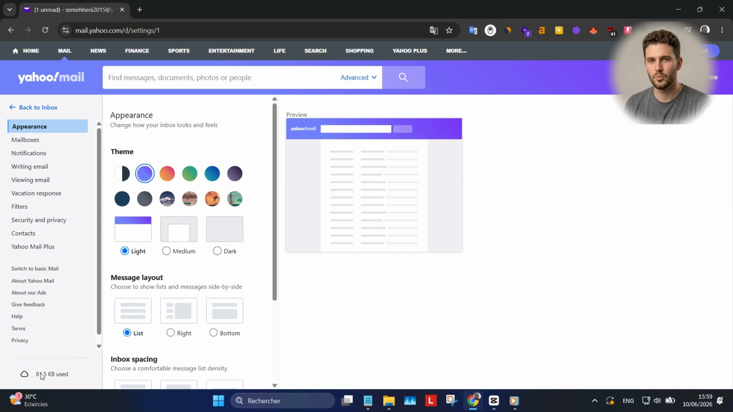If you notice your usage bar is getting close to full, it is a good idea to sort your inbox by size and delete old emails with large attachments to free up some room. That is all there is to it.